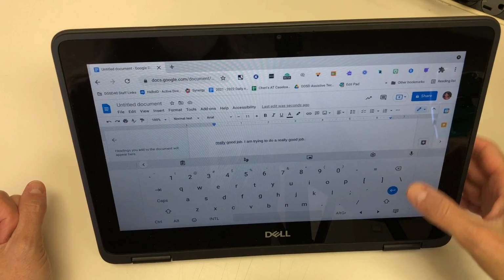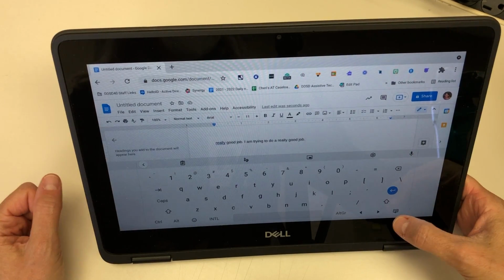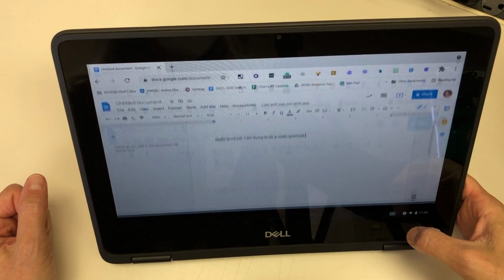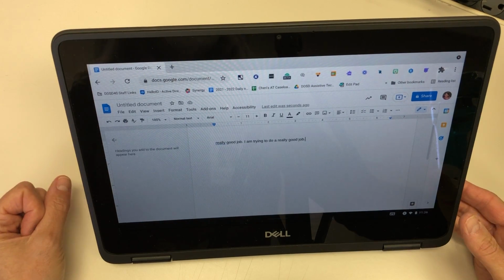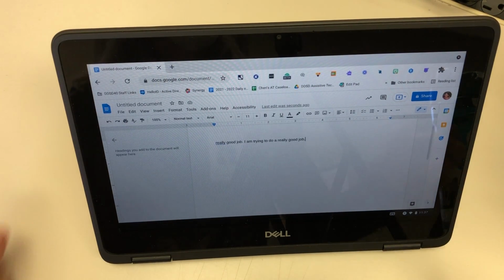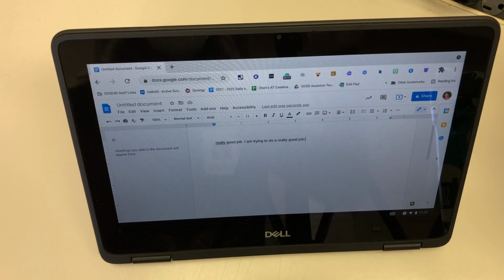And then you're like, oh, this is taking up half the screen, it's so annoying. Well, then you press that little keyboard button again and it goes away. And so now you just have full access to the screen again. So I hope that's helpful for some of your students.